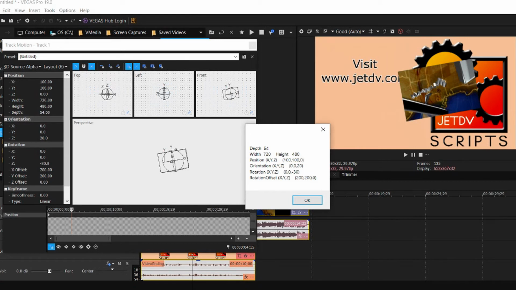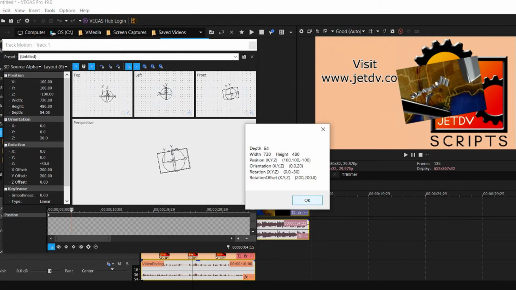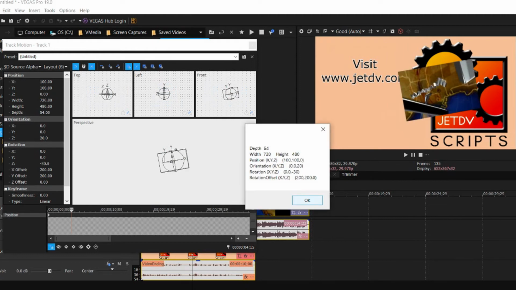Next we're going to change the position Z to -100. So that brought it forward a little bit. Now we're going to change it to +100. That made it disappear. The reason it disappeared is because it's actually behind the other video track now. So if we bring it back to 0, now it is back in front of the video track behind it.